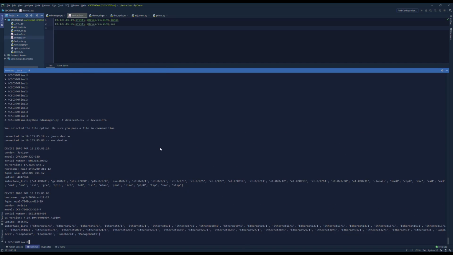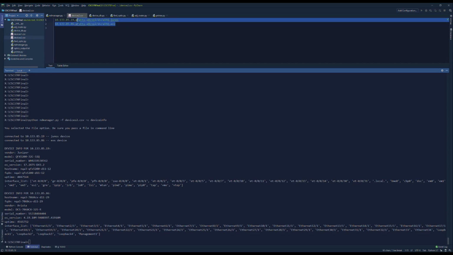So device info is actually putting out, you selected the file option, be sure you pass the file in the command line. Sure enough, I did pass a file name, right? And then, whenever it successfully connects to a device, it tells me, hey, you're connected to this device, this is a Junos device, and you're connected to that one, it's an EOS device. Then it prints the device info for this host name, and then device info for this host name. Device info, like I said, is basic but pretty good information: the vendor type, the model, the serial number, the OS version, the host name, the FQDN, the uptime, and the list of interfaces. This is for two devices, device one and device two, which is what we have in our device list.